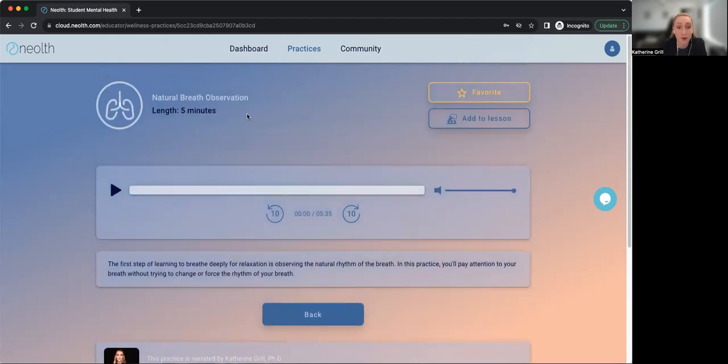This one is called natural breath observation. This is really great for beginners, especially if they've never done breathing exercises before, because it's literally just having them pay attention to their breath, notice the natural rhythm of their breath without trying to change anything. So this can be great for students of all ages, just to start to build awareness of their breath, because their pattern of breathing, as you might know, is very related to their emotional health and their stress.